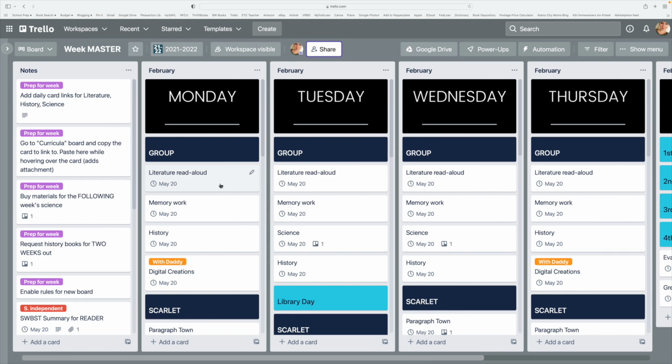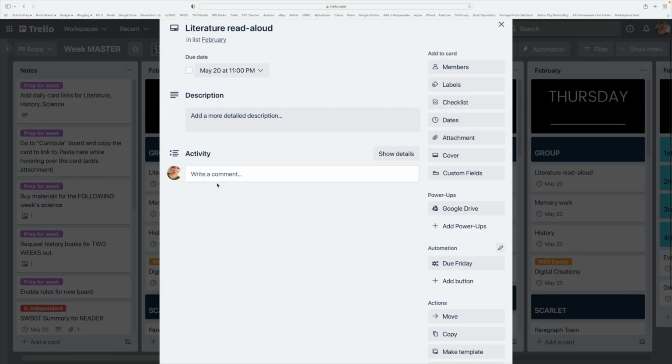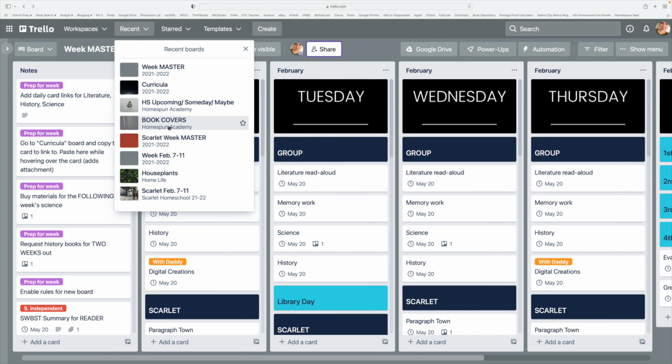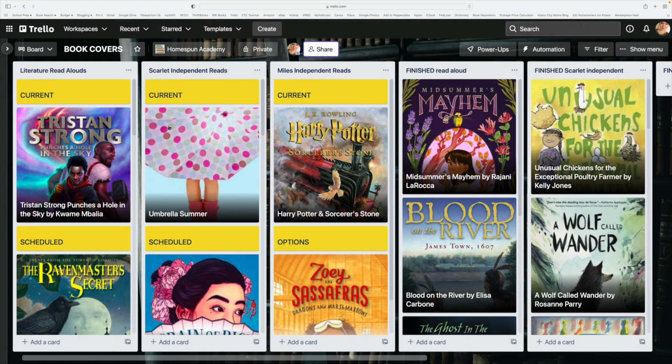So as we were going through school, say on Monday morning, and we were reading from Tristan Strong, I would open this up and it would have a link to the Tristan Strong book where I had listed out all of the questions and vocabulary words for that day's reading. So I would go to, I think it was here. Yeah, so the current read aloud was here. I would copy this card.